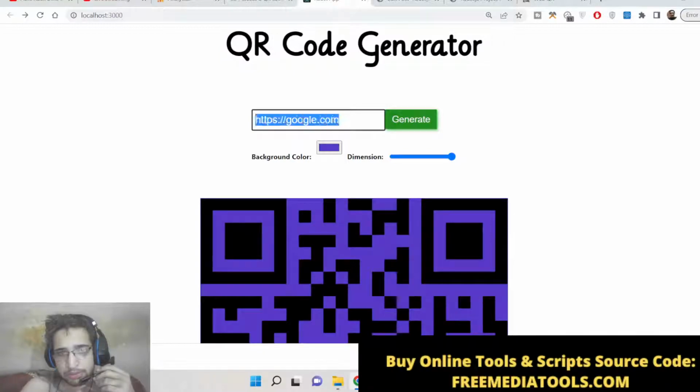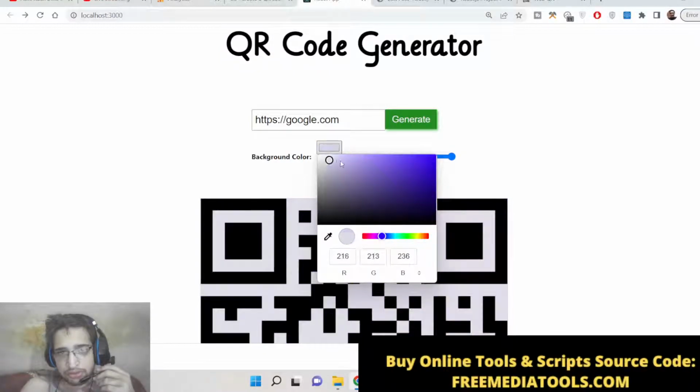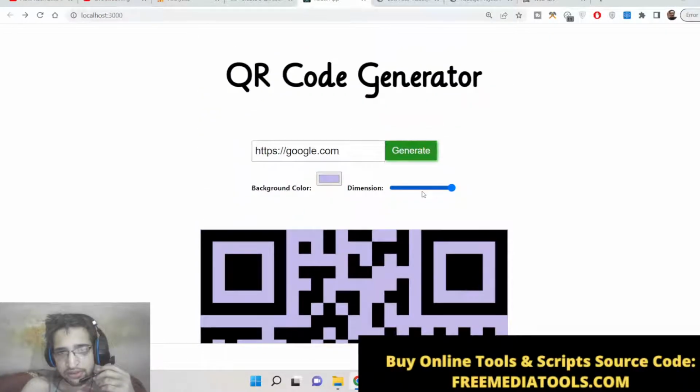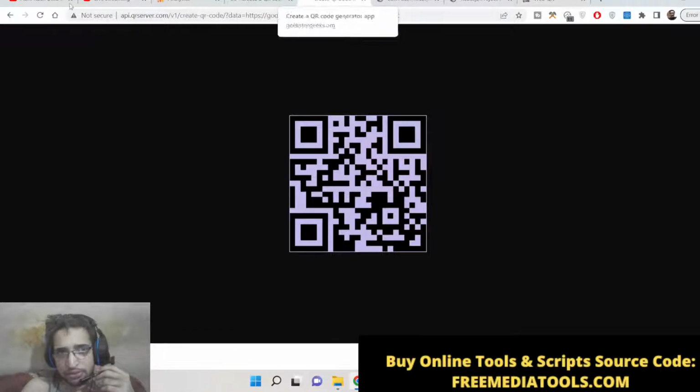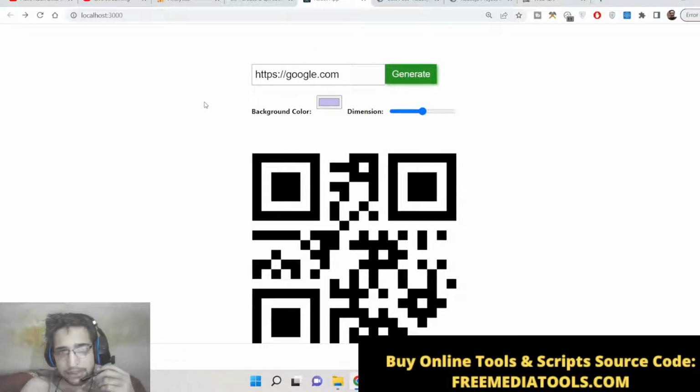We will be building this application from scratch. So you can provide any background color of your choice, and also you can resize the QR code as well. Then there is a download button to simply download this inside your computer. So let's start building this application from scratch guys.